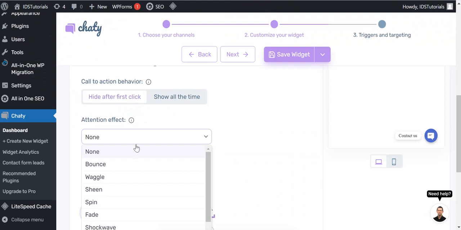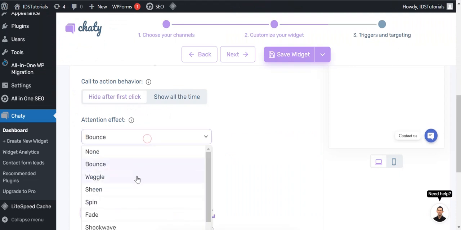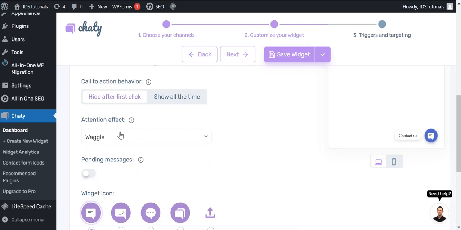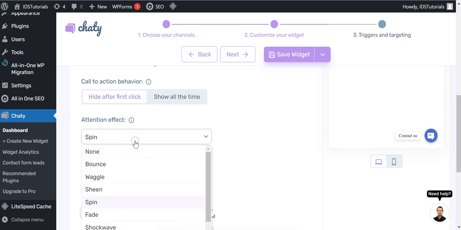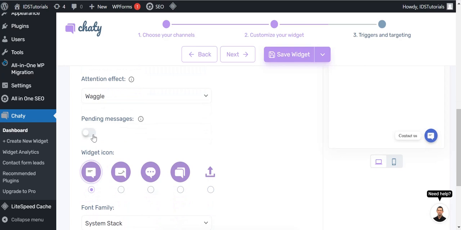So what you can add, you can add some animations also, like bounce, it will bounce like this, waggle like this, okay, sheen, then spin. I will select this wiggle. It looks good, right? Then pending messages.